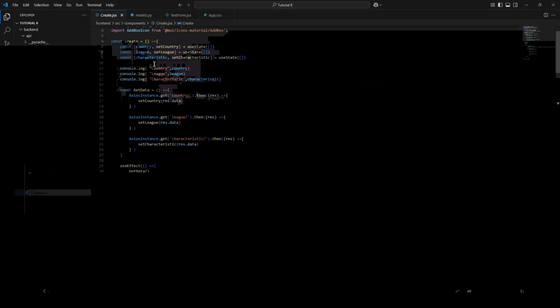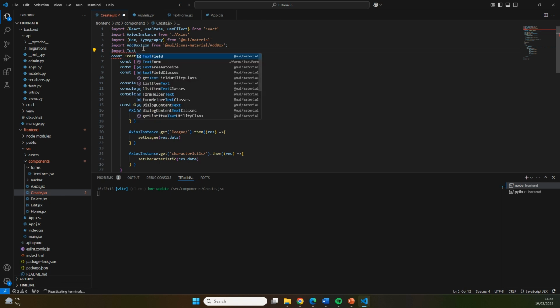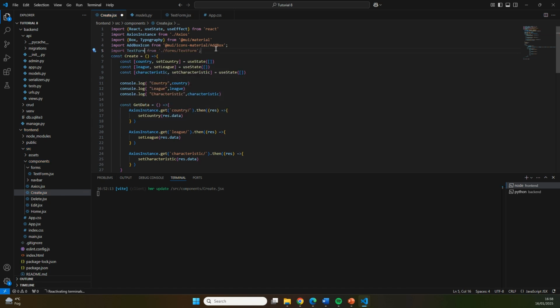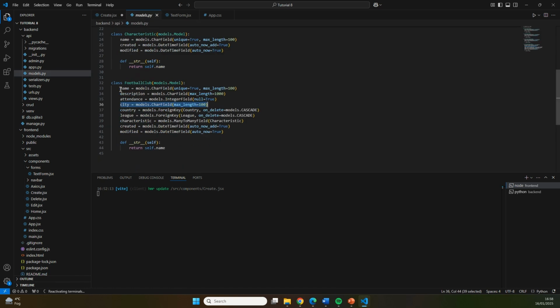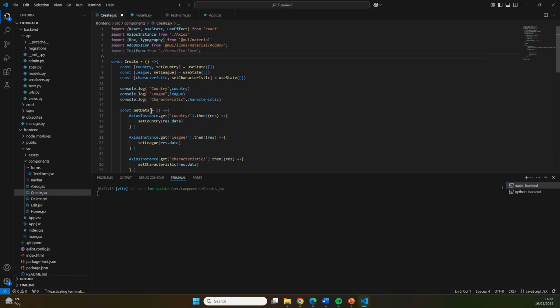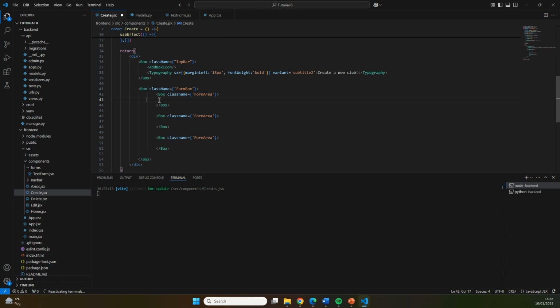Now to quickly see what that looks like, we can already make some changes to our create page. So we can go to our create page and on the top, we want to import the form that we just created. And we say import the text form from forms and then text form. Now inside of our models.py file, the first field that we have is name. So let's make sure that we have that as the first one as well on our create page. So inside of the box of form area right here, so the first one, we can simply say that we want to have the text form. And let's also close that off.